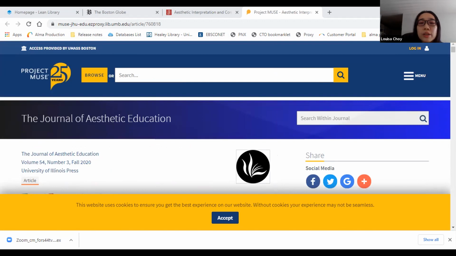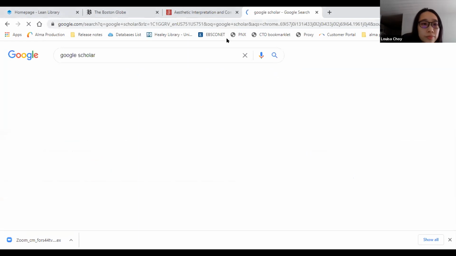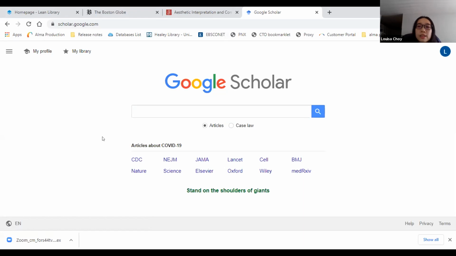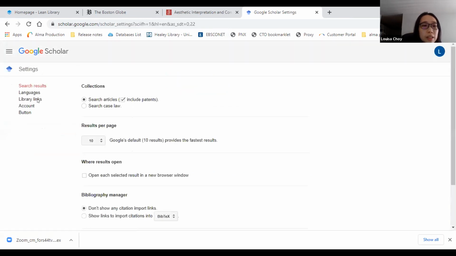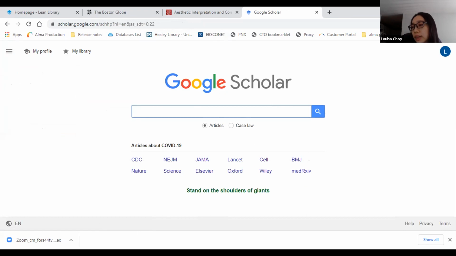Another situation where this Lean Library extension can be very useful is with Google Scholar. As you know, there is a process to get Google Scholar set up with UMass Boston. There's an entire LibGuide with instructions. It's multiple steps. You would usually have to go to settings, library links, look up UMass Boston, and save that into Google Scholar. But if you have the Lean Library extension installed, you actually don't have to do any of that.